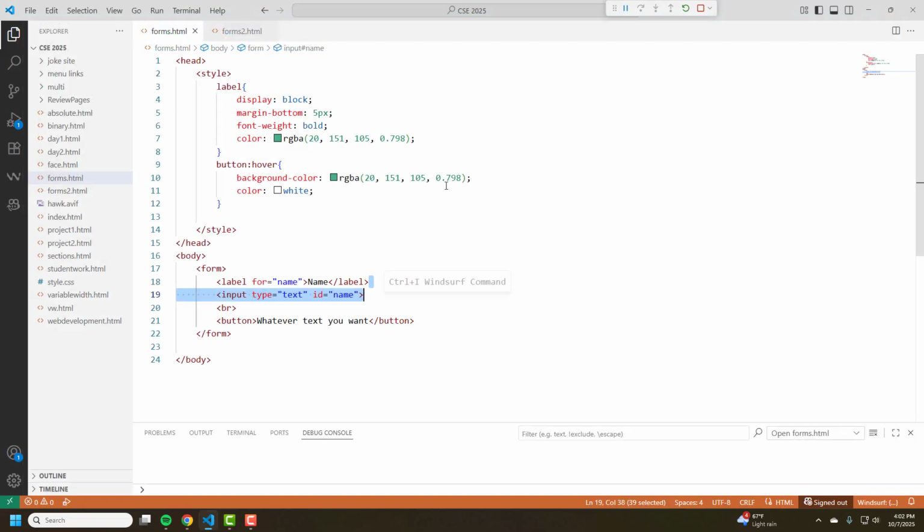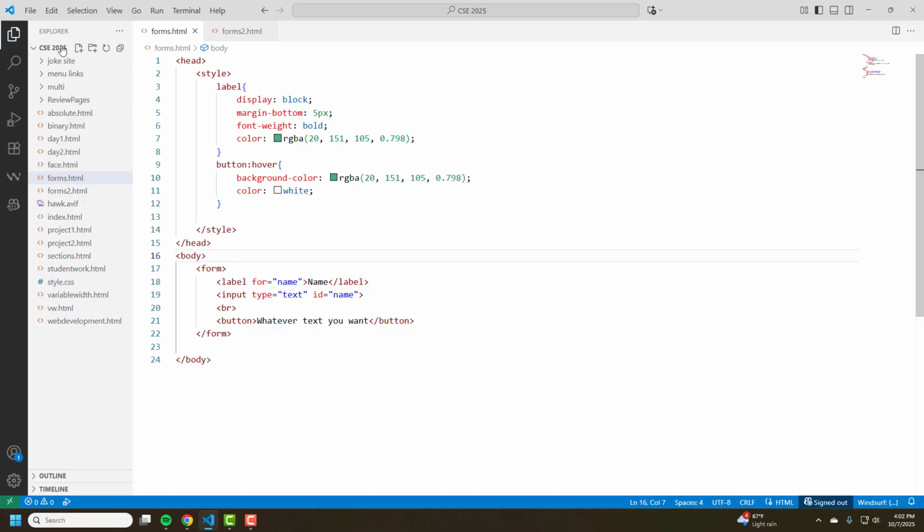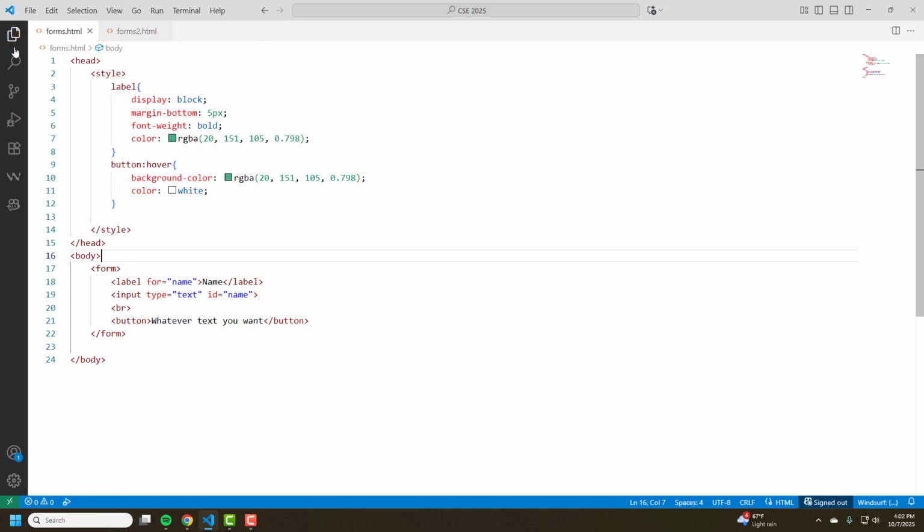So you're just going to be creating a very basic form, add some styling. When you're done with it, upload it to your Neocities website, and then make sure you update your index page so there is a link to this project.